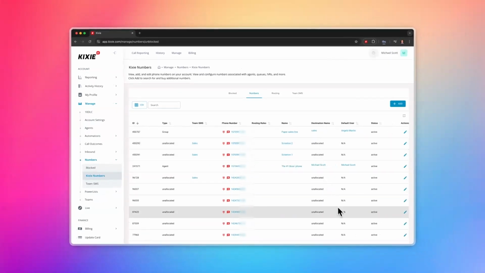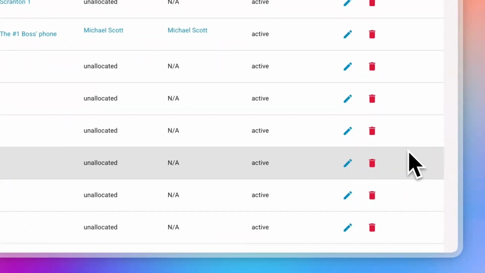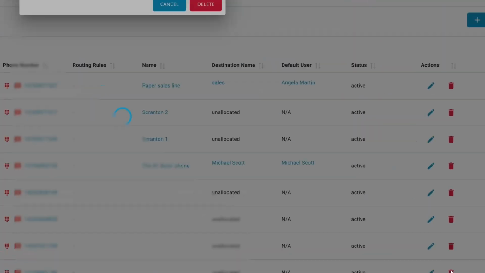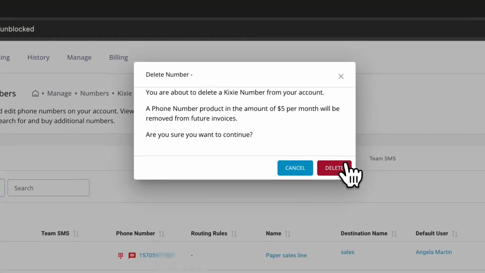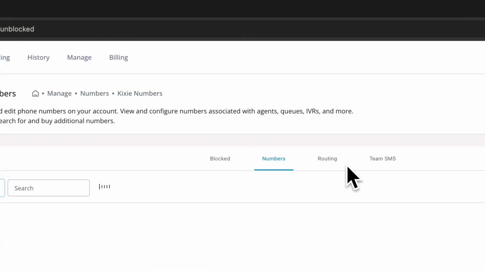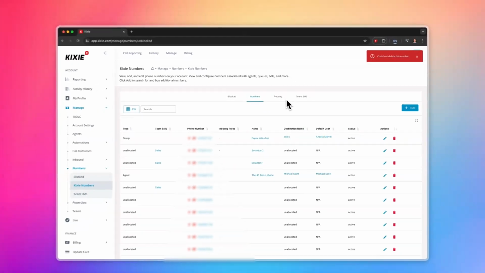If you ever need to remove a number from your account, simply click the red trash can icon next to the number and confirm your choice in the pop-up window. The number will be removed from your bill starting with the next billing cycle.